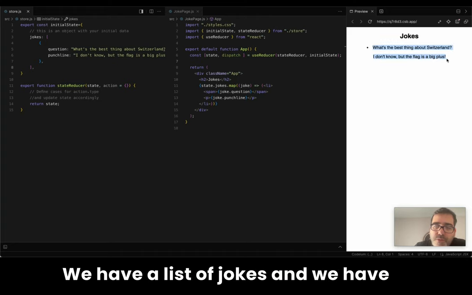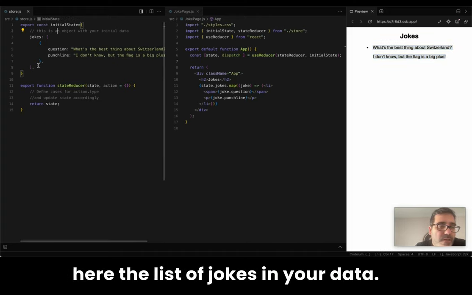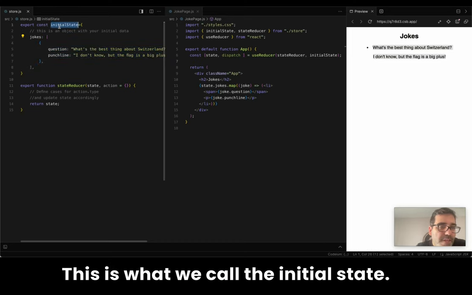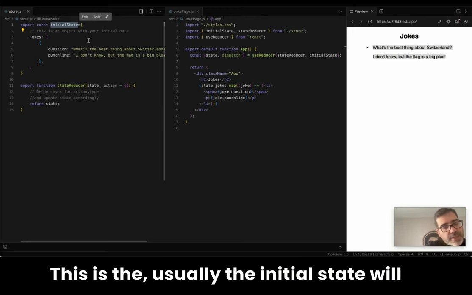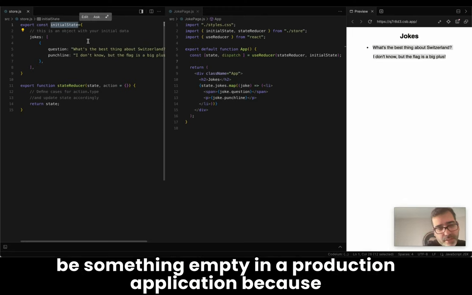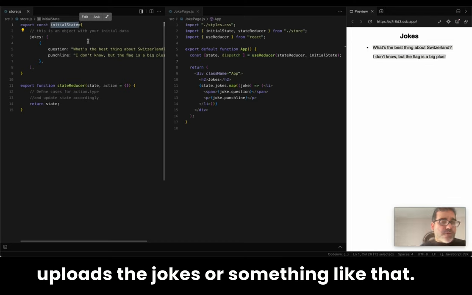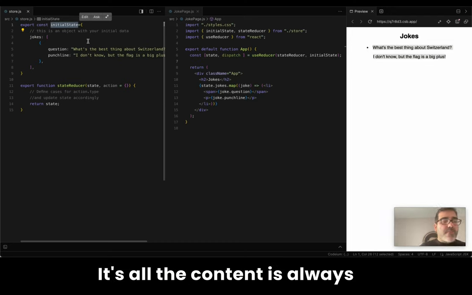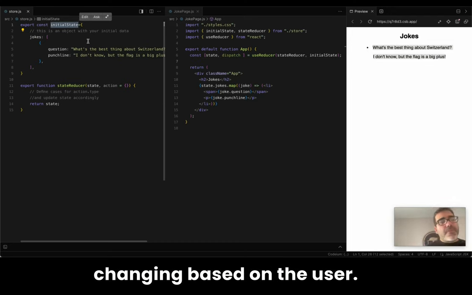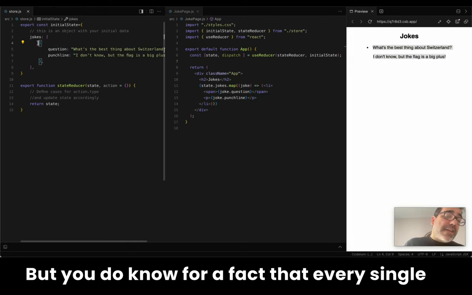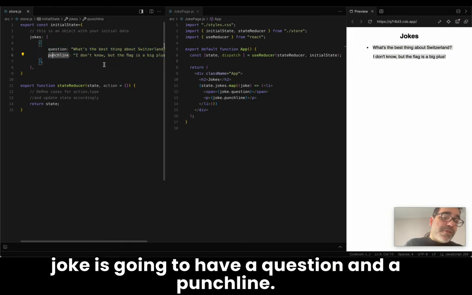We have a list of jokes, and we have here the list of jokes in your data. So that's an array of jokes. This is what we call the initial state. Usually the initial state will be something empty in a production application, because you never know the jokes until the user uploads the jokes or something like that. The content is always changing based on the user. So we're gonna hard code some jokes right now, but obviously this will be an empty array. But you do know for a fact that every single joke is gonna have a question and a punchline.